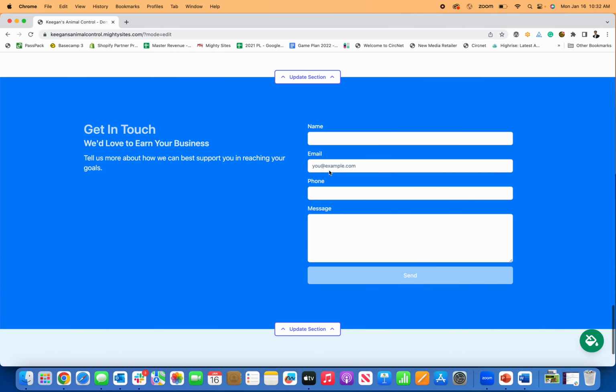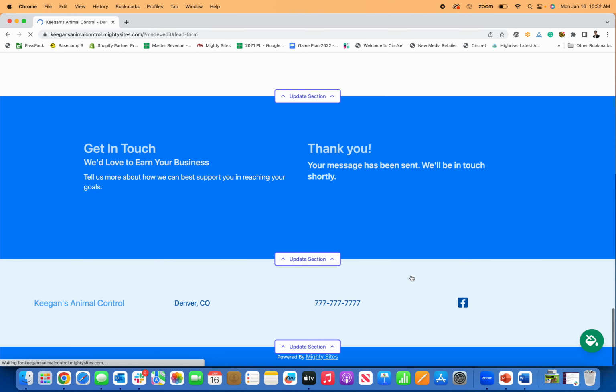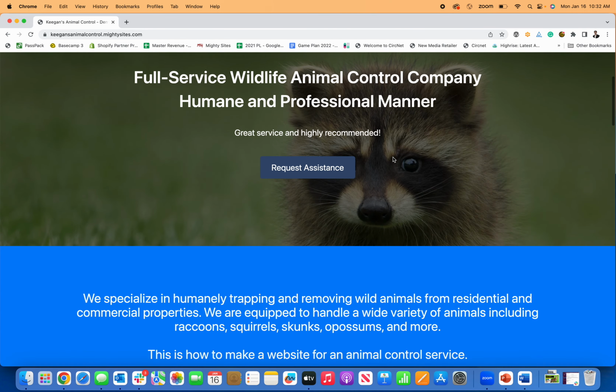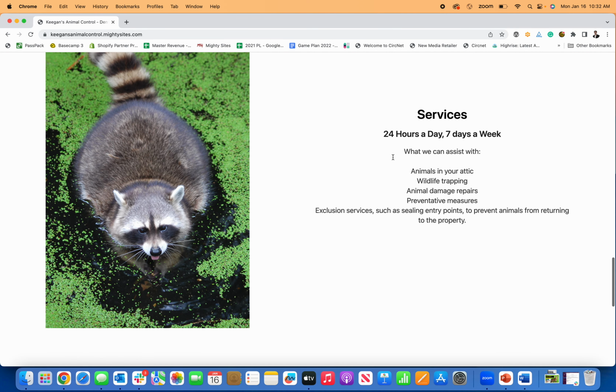So once you're done and you launch the site, you're going to get leads through your website like this. So this is where people can go and contact you. So if I put in my phone number, my email address, and then say I am in need of an animal control service, right? And then I just click send. Now I'll get a little thank you message, and then you can click on stop editing and see what your site looks like. And you can see I'm pretty well done.